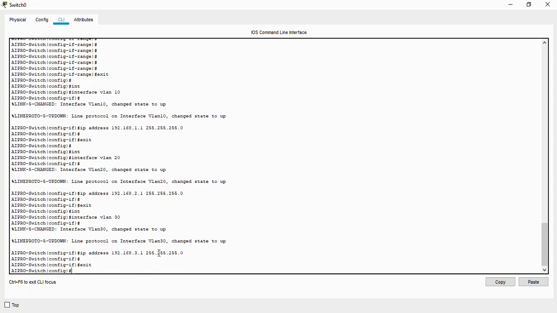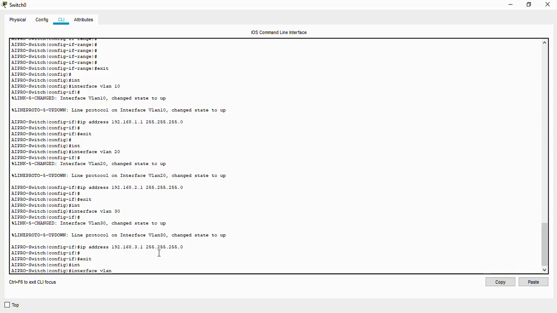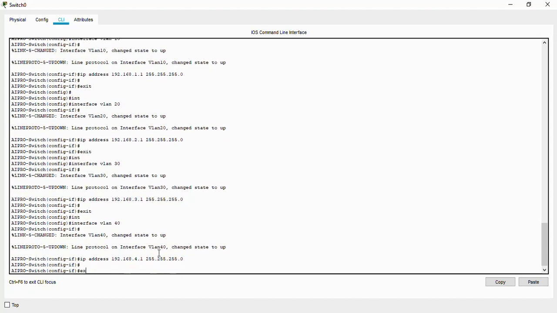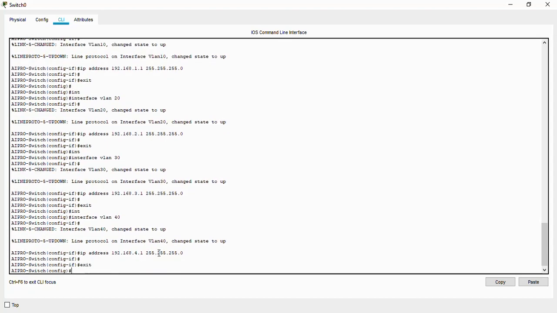And let's do again for VLAN 40, right? So say interface. Let's go to the interface VLAN 40. So let's give the IP address of VLAN 40. The IP address is 192.168.4.1. Subnet mask will be 255.255.255.0, right? Exit.